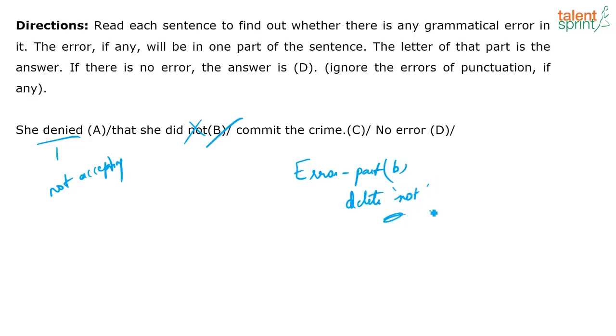Following? So these are all errors pertaining to double negatives.